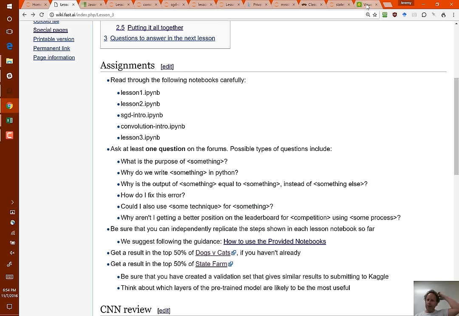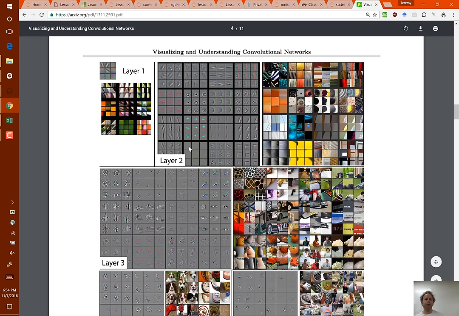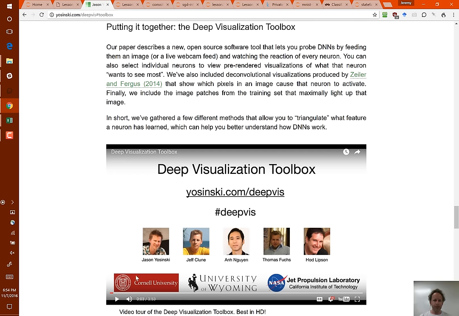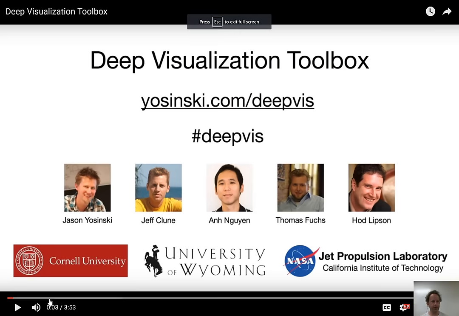All right, so I was saying last week we looked at this amazing visualization of what goes on in a convolutional neural network. I want to show you something even cooler, which is the same thing in video. This is by an amazing guy called Jason Yosinski and his supervisor, Hod Lipson, and some other guys. And it's doing the same thing, but in video. And so I'm going to show you what's going on here.